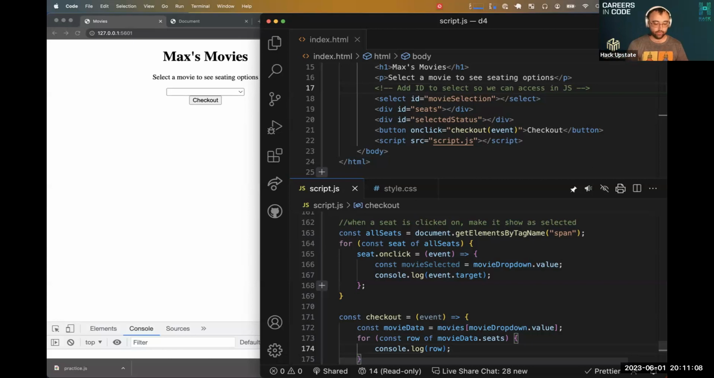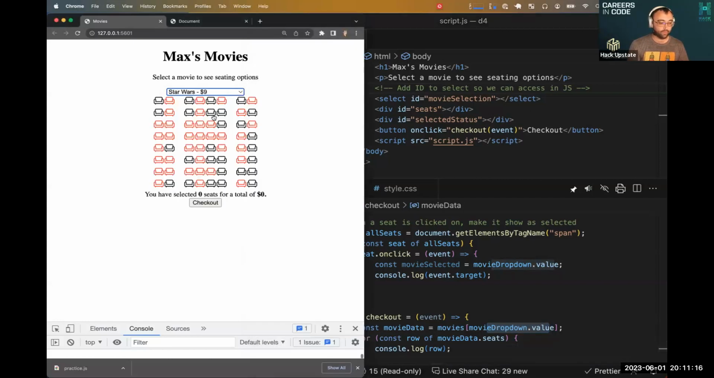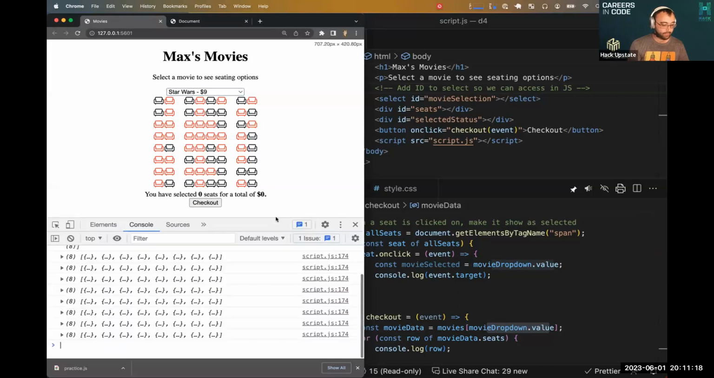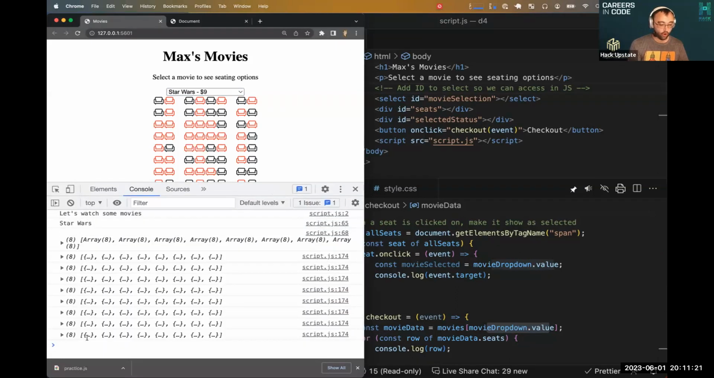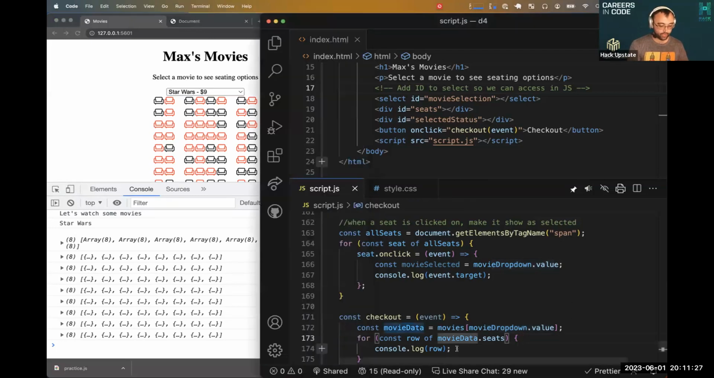Because I wrote a lot of code there. My movie data could not be working. My dropdown could be giving me the wrong piece of information. Lots could go wrong here. So I'm going to select the movie. I'm going to hit the checkout button. And in my console, I get all 8 rows of 8 seats each. So I'm like, okay, on the right track here.